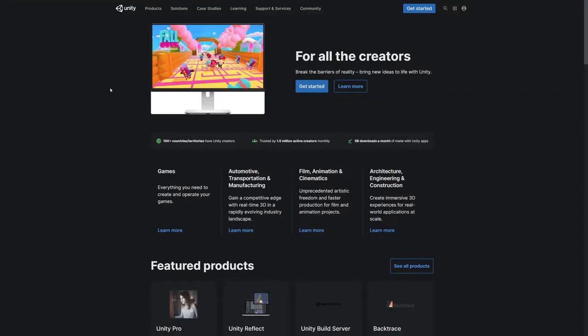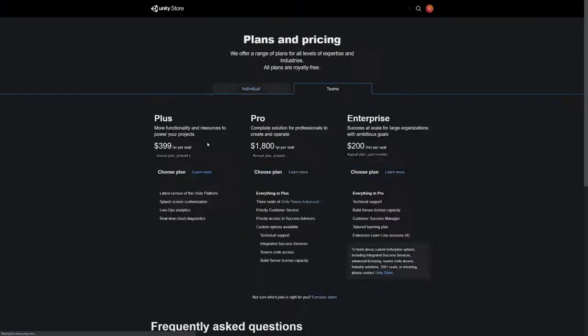So to start off, if you want to get hold of Unity for the first time, you can just navigate to unity.com and you'll get a website that looks similar to this. You'll get the top banner, which is for all creators. You can click to get started.